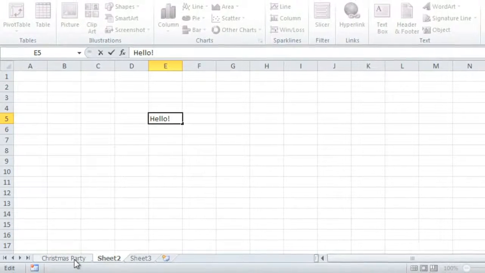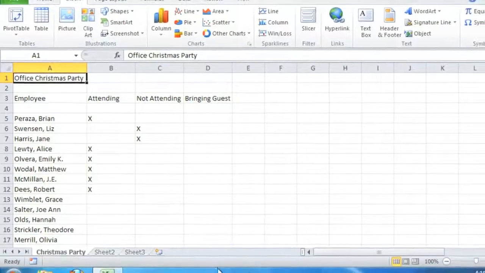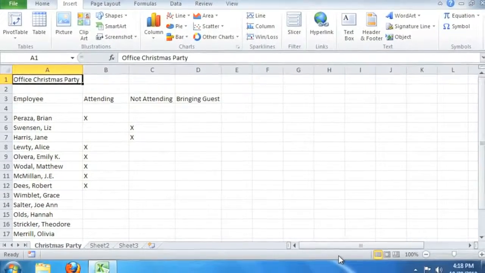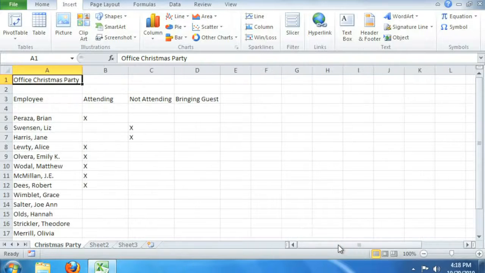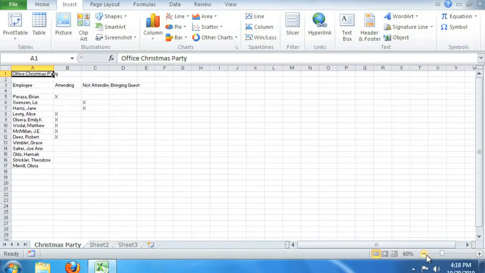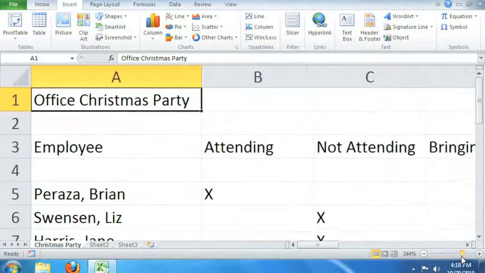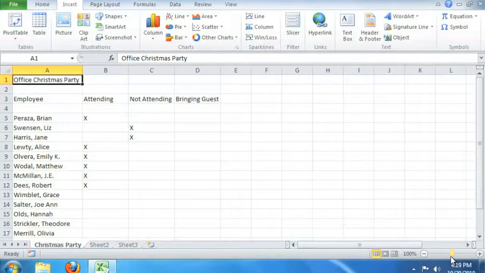Now I'm going to switch back to the first sheet in my workbook so we can take a look at the tools in the bottom right corner. That includes the horizontal scroll bar, which lets you scroll your worksheet from left to right so you can see more columns, and below that is the zoom control. Use the plus or minus signs or just click and drag the slider to zoom in and out.